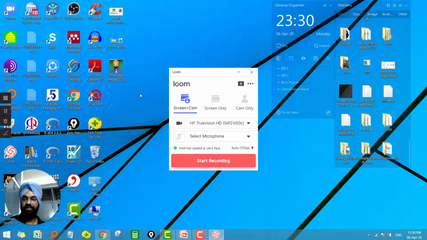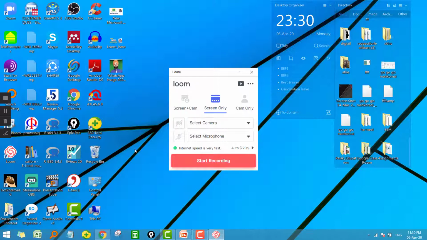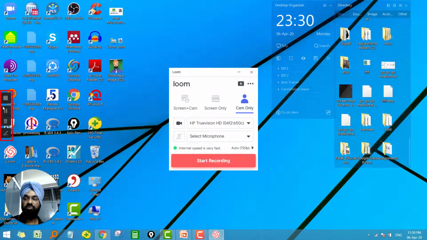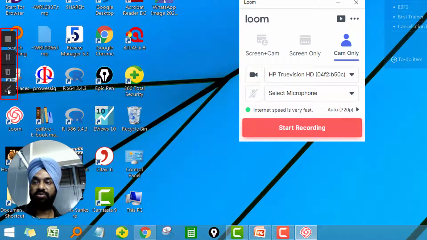And again this has a few more options similar to our Chrome extension. The very first option is about screen and cam. Here you can record both your desktop as well as your camera. In this case screen only, as the name suggests, only the screen will be recorded. And in the third option, that is cam, only the cam will be recorded and nothing else will be recorded in your lecture.